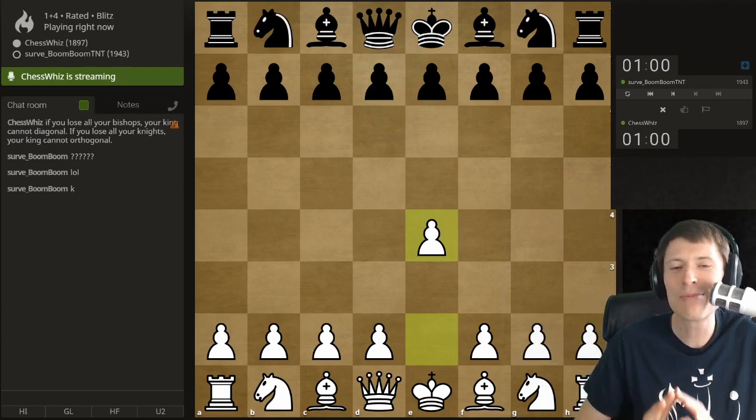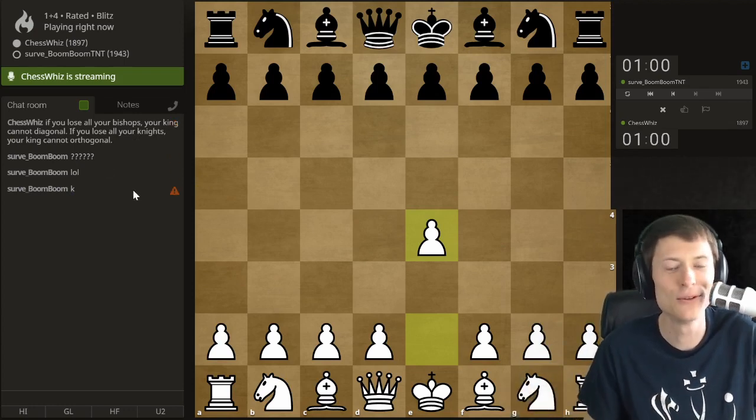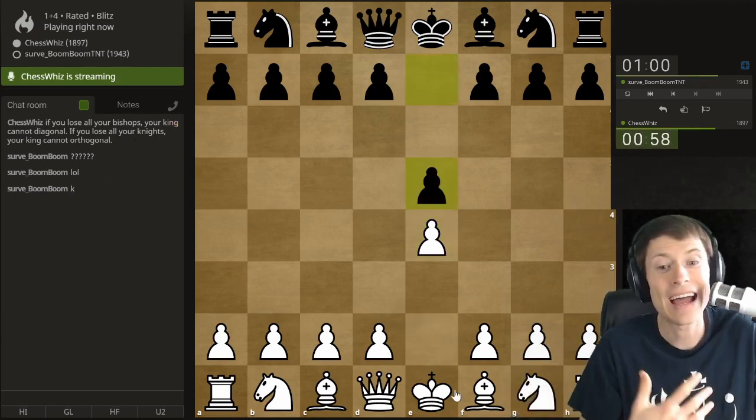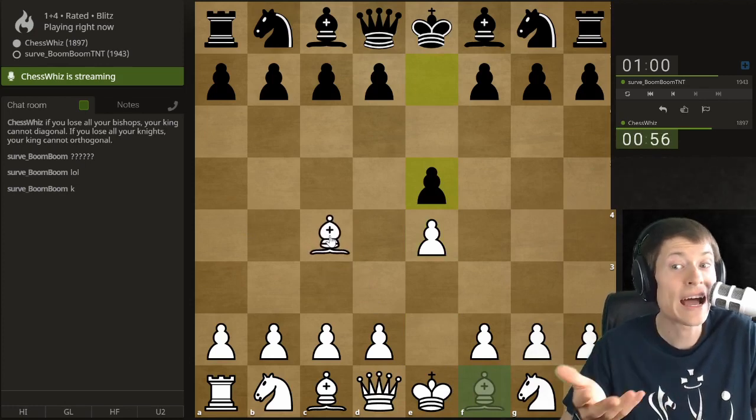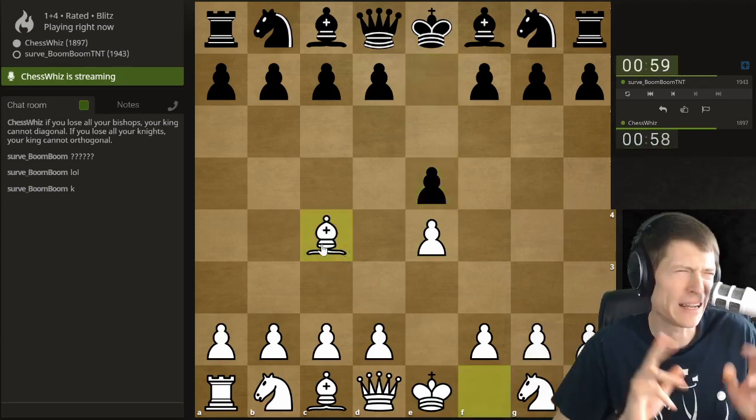Okay, so bishops represent diagonal moving body parts for the king. If you lose both your bishops, your king cannot diagonal. I could have said move diagonally. Your king cannot move diagonally, but I didn't say that.